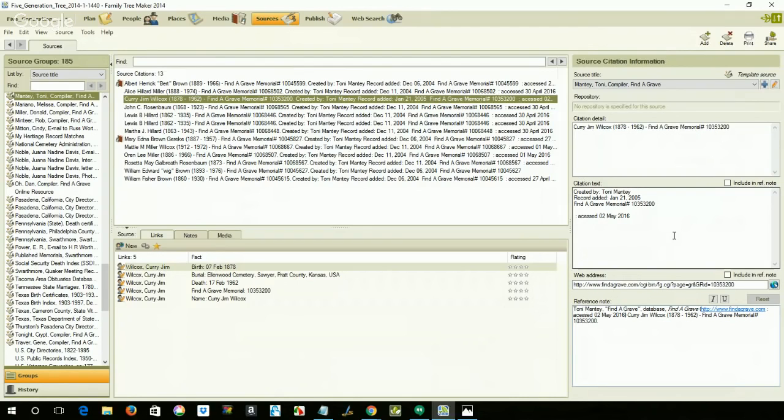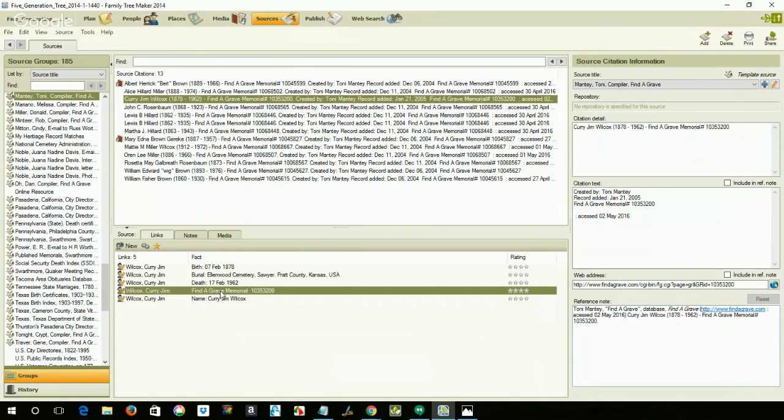So I got my citation done, and here is the facts that were added when I did the merge. And the next thing I'm going to do is click on the Find a Grave fact and double click it.